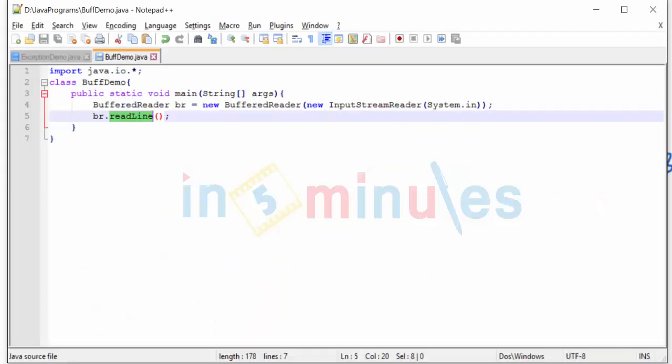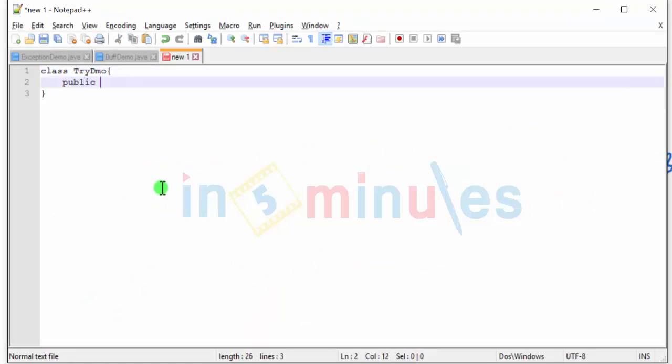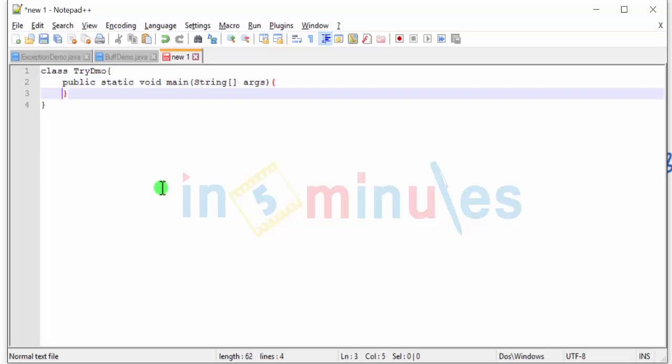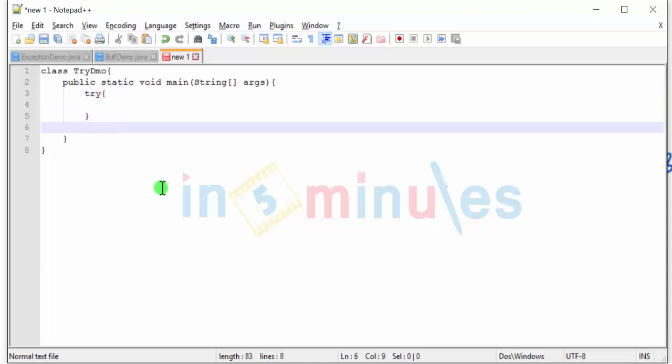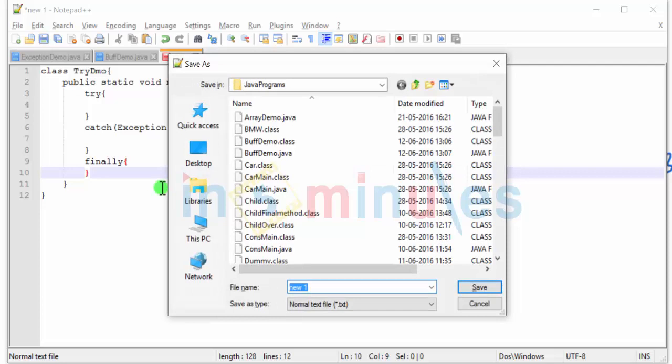Let's have a program to demonstrate the same. We have class TryDemo. Nothing fancy over here, just a public static void main. Inside the public static void main, I will have my try statement. I will have the catch block. Let me place the exception over here, exception e, and I'll have my finally block over here. Let me just save this program.